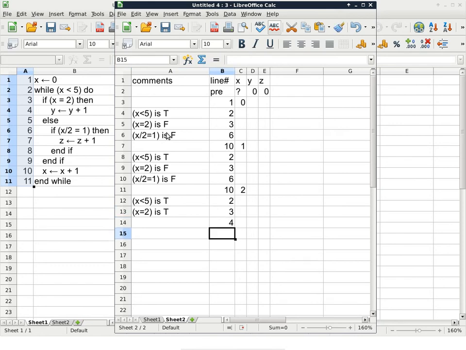And line 4 is going to do something to y. Y gets y plus 1, so it goes from 0 to 1. And then what do we do? Line 10. We go to line 10, because line 4 is the only thing that we have to do when the condition x equals 2 is true. So we don't bother with the else portion of the outer conditional statement, and we don't even check whether x divided by 2 is 1. All right? So the next line is line 10.